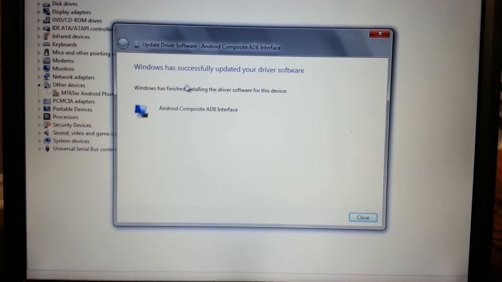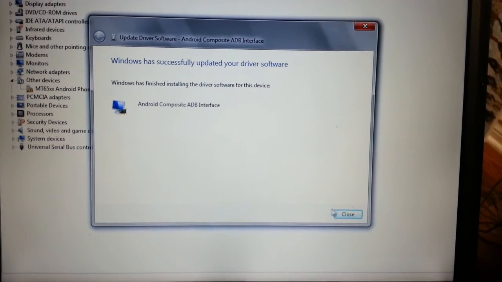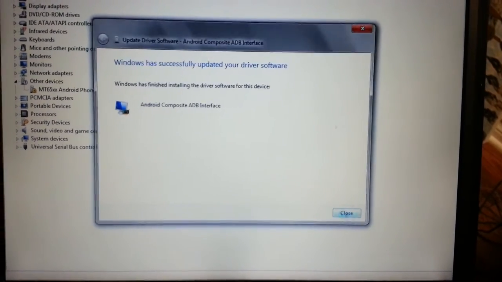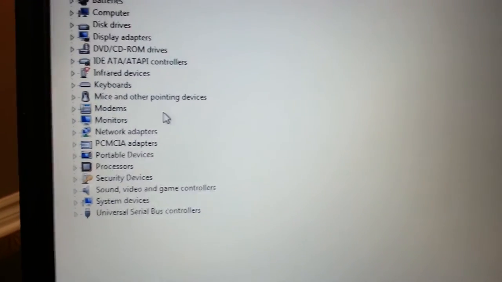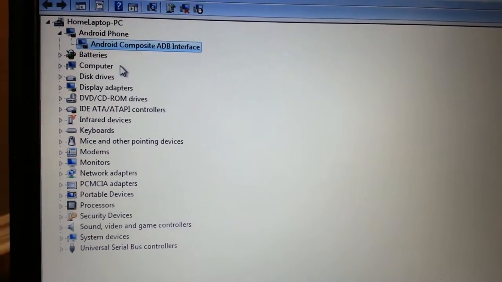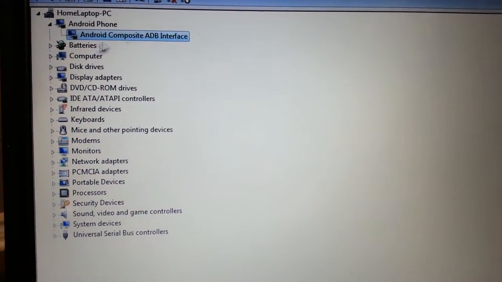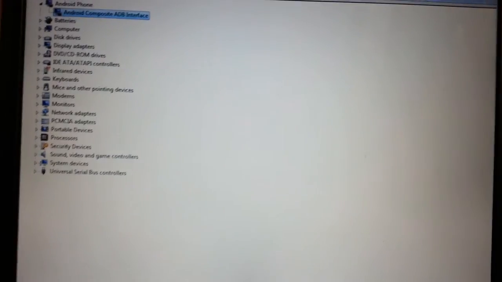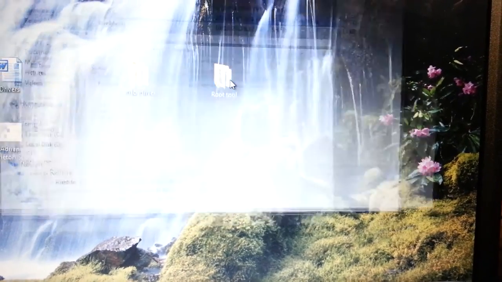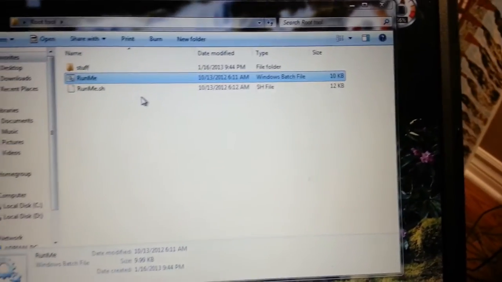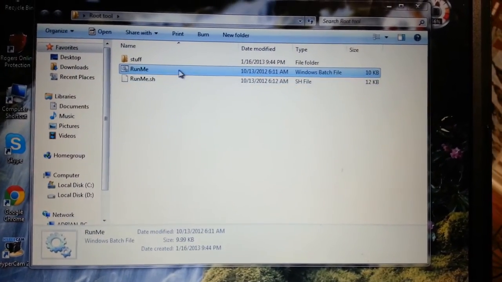Oh, there we go. It says we have successfully updated our driver, and that's perfect. So we're going to hit Close. Now, as you can see here, there is no longer that exclamation mark for us to find. All we have is Android phone now. That means we're done here. Now we're going to go ahead and hit the root tool, hit Run Me again, and then hit 1 and hit Enter.